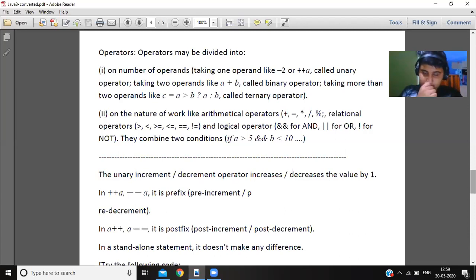Operators, how you divide them. One is on the number of operands. One operand, they call it unary. One operand you are using in two situations. One is to make a number negative. When you write 2, it is positive 2. If you want to write negative 2, you write minus 2. So minus 2, there is only one operand 2, and minus is the operator. So this is a unary operator.